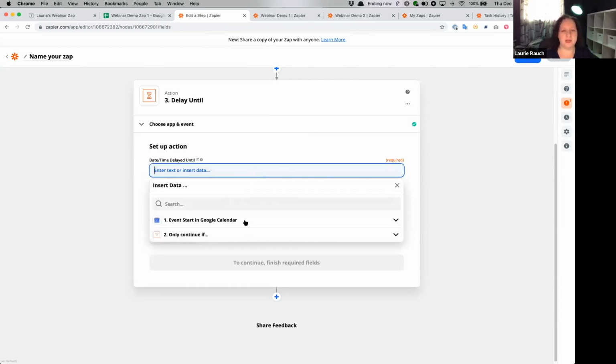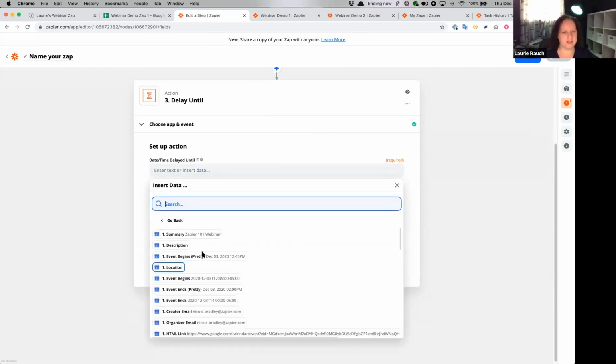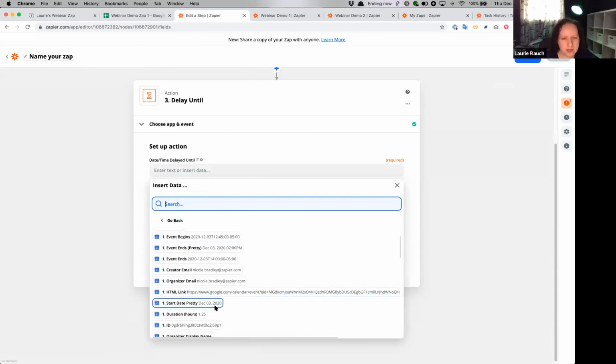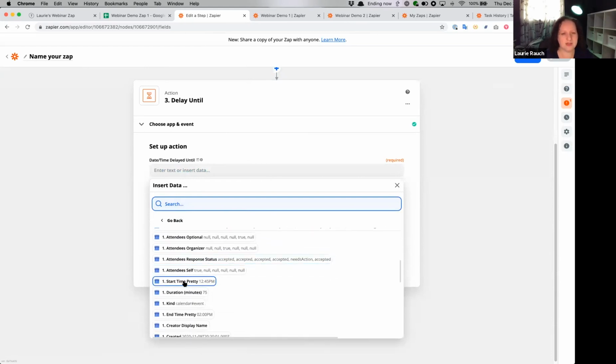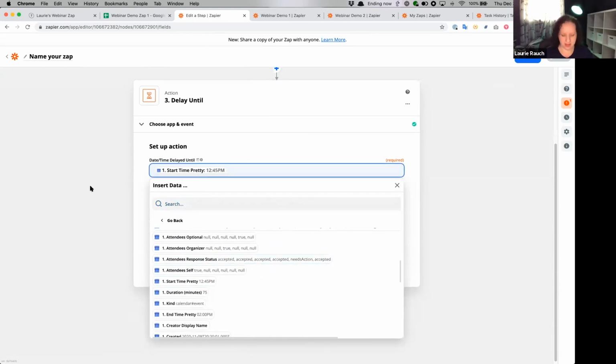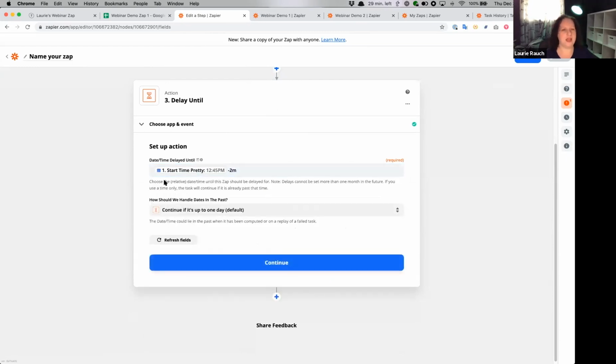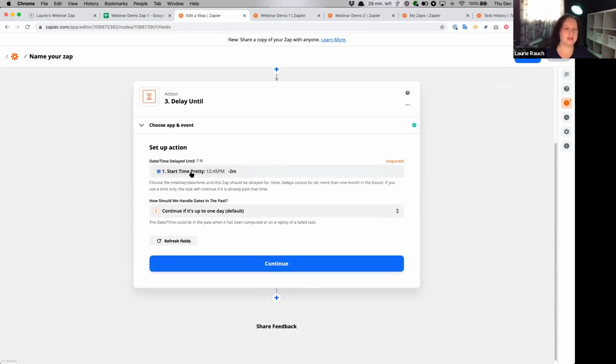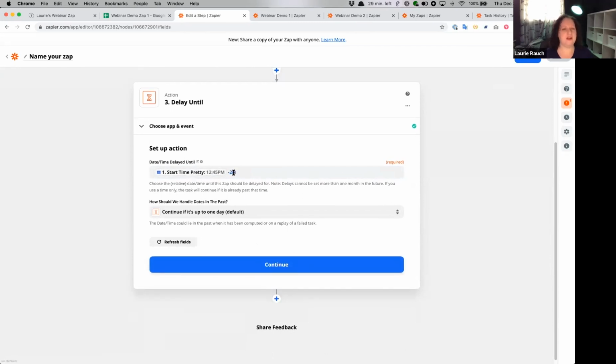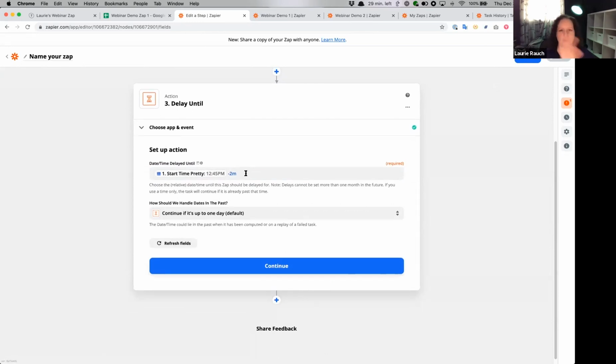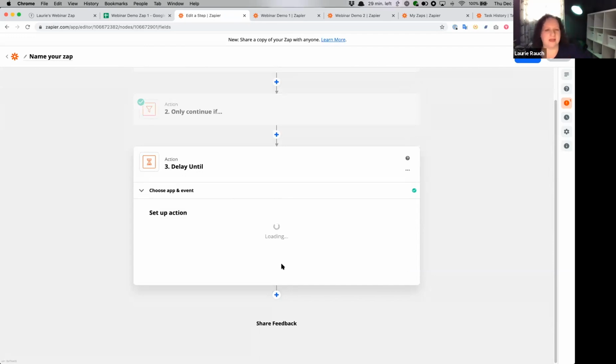So what we want to do is find the event start time, which should be in here. Yep, start time pretty, which is 12:45. And then we're going to let our math do minus 2m. So whatever time the event is, we're going to say, figure out what 2 minutes before that time is, and that's when I want you to run. So no math for you. Zap's going to take care of it all for you. And let's go ahead and continue.